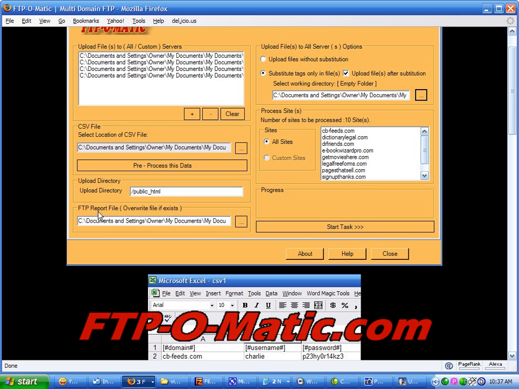The FTP report file is simply a report. If there are any files that fail to upload, it is registered in this, so you can follow up and make sure that everything was taken care of properly.